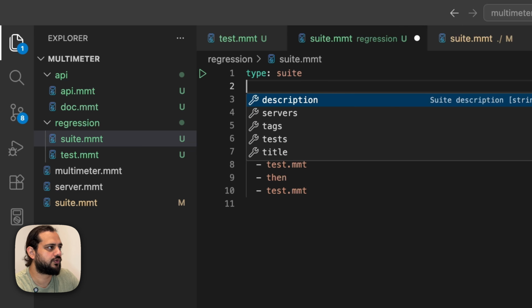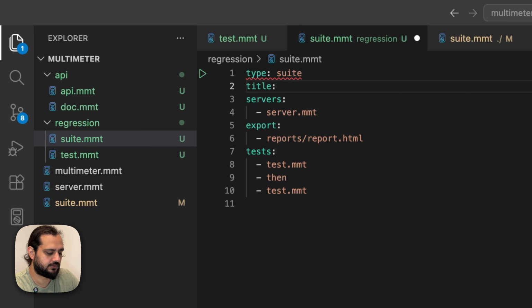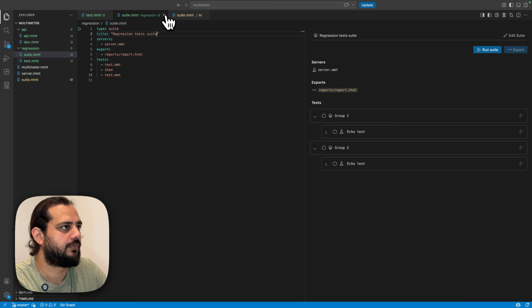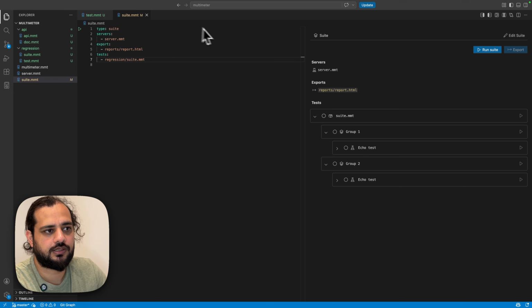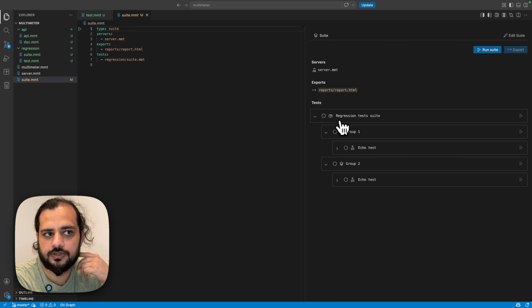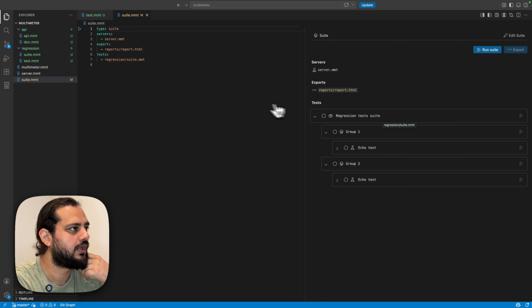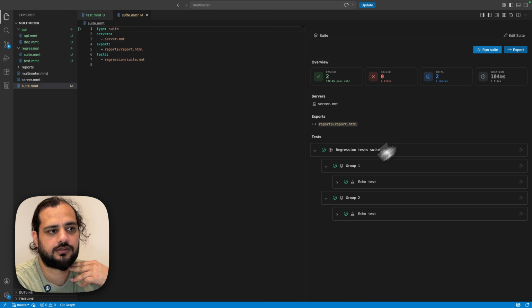If we change it to a title like regression test suite, by getting back here and probably letting me open it again to get updated, yeah, we'll get regression test suite here. So that is mainly it. If I now run it, it works perfectly.